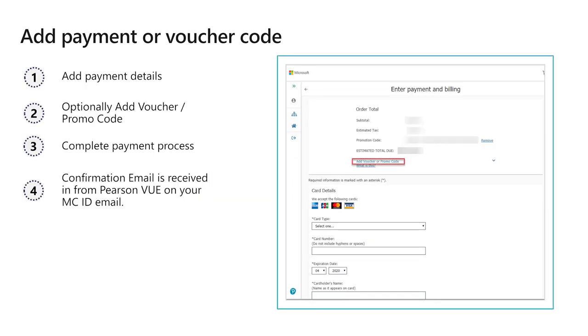Now this is where you're going to go through a payment process. So you're going to add in your payment details. Then you've got the option to add a voucher or a promo code. Then you're going to complete the payment process, and you'll receive a confirmation email from Pearson VUE, sent to the email address that's assigned to your MC ID.